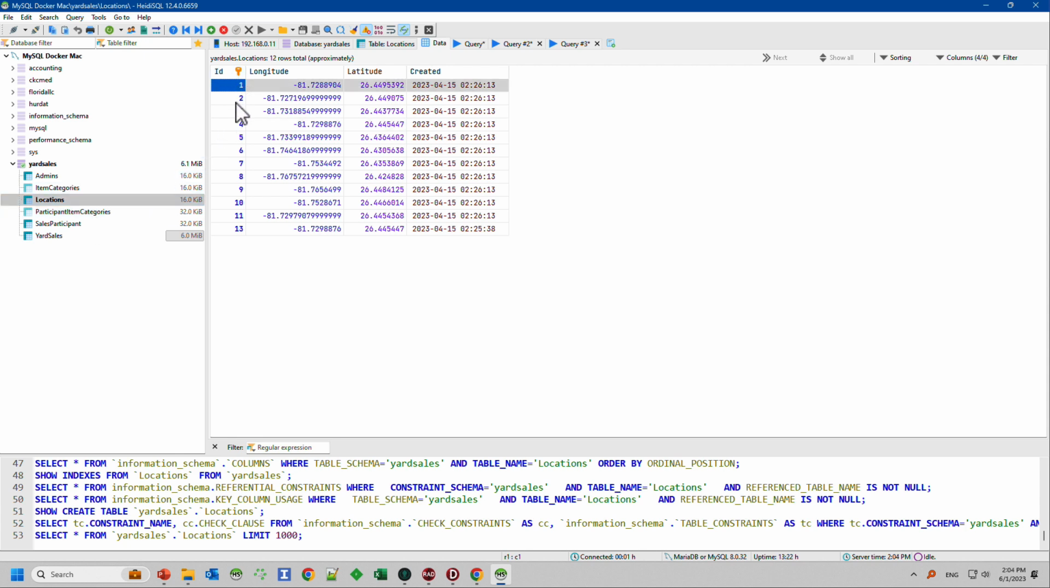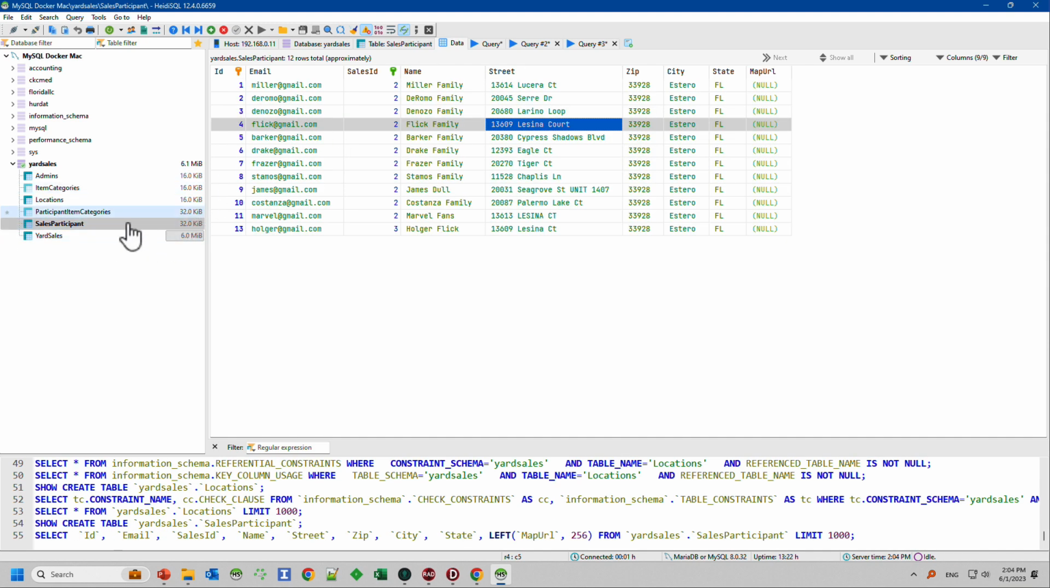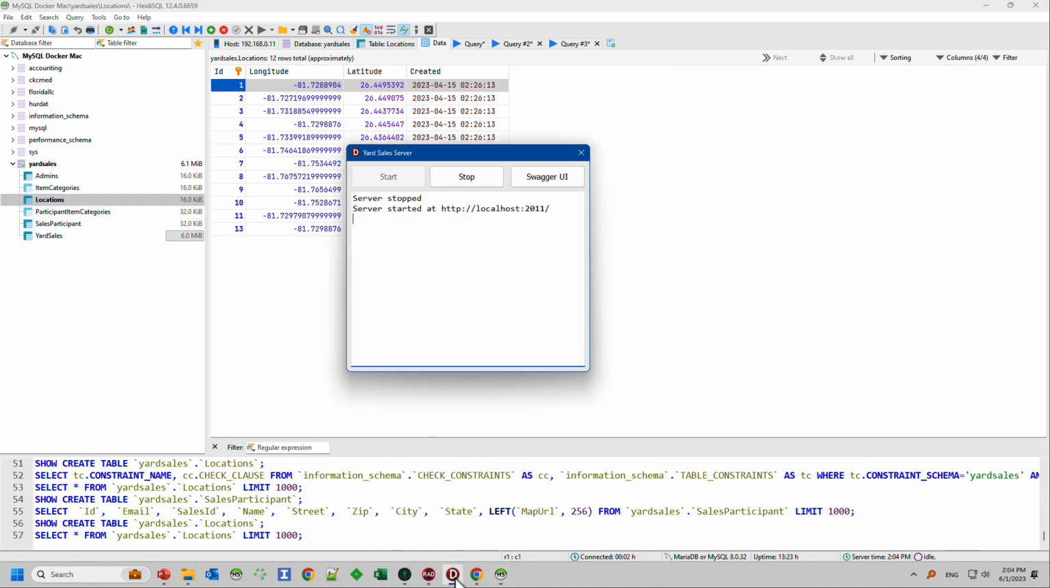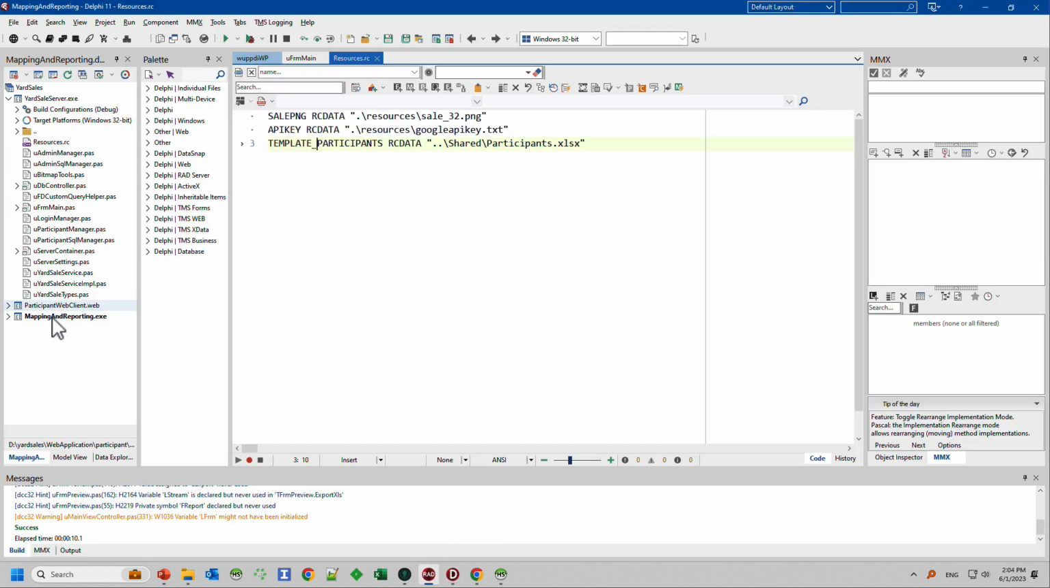That is very important, and you might think, how can you link the location to the participant? Well, this ID here is the same ID as used for the sales participant. So the ID of the location matches the ID of the sales participant, so that's how you can match them up. And that's literally all you need to know about the database. There's nothing more to it. And you've used this database already for the FlexCel reporting in my first session, and now we're going to use these locations right here to pinpoint where all the different participants are located on a map. So the mapping and reporting example is the one that we're going to use.